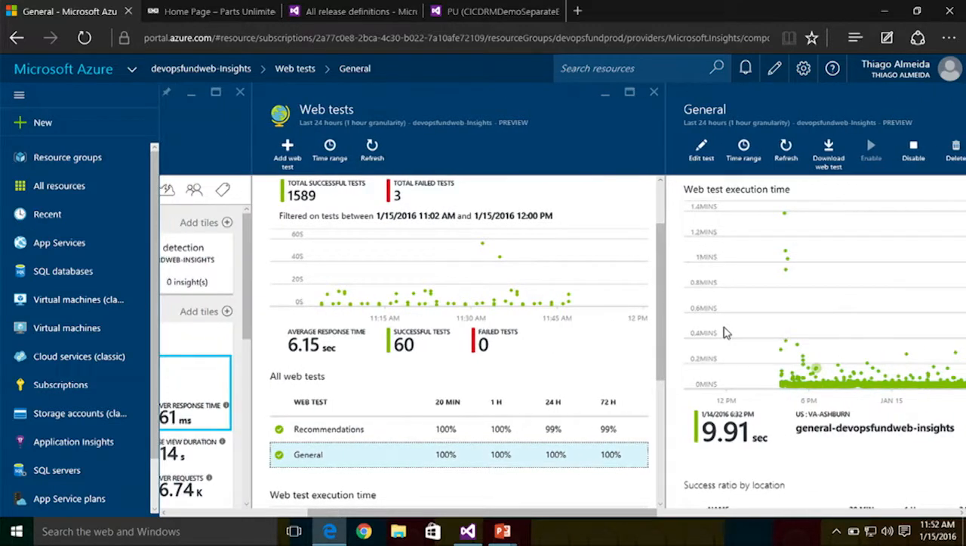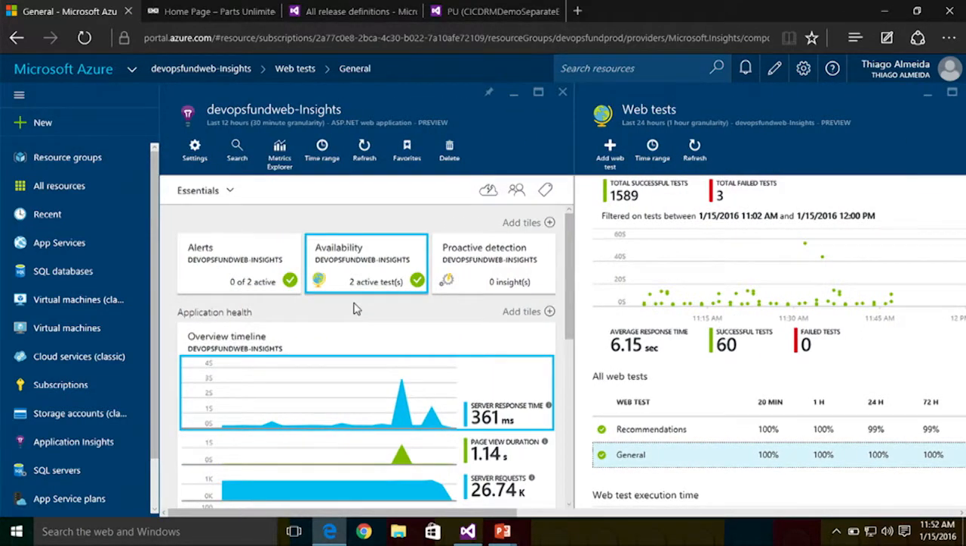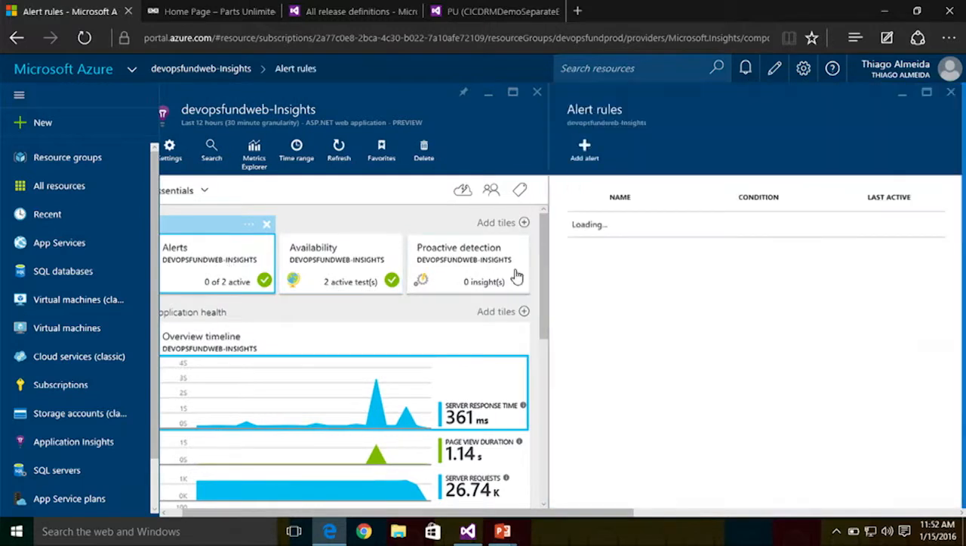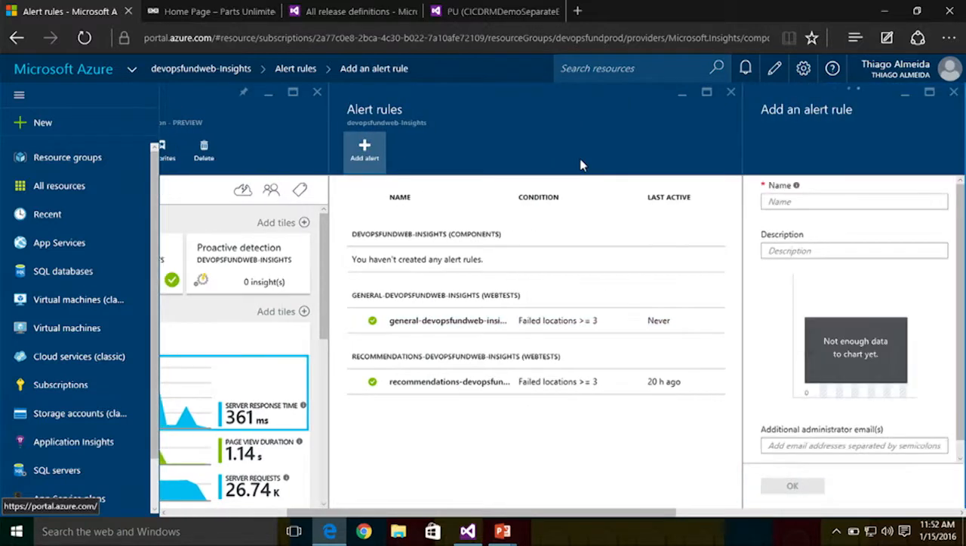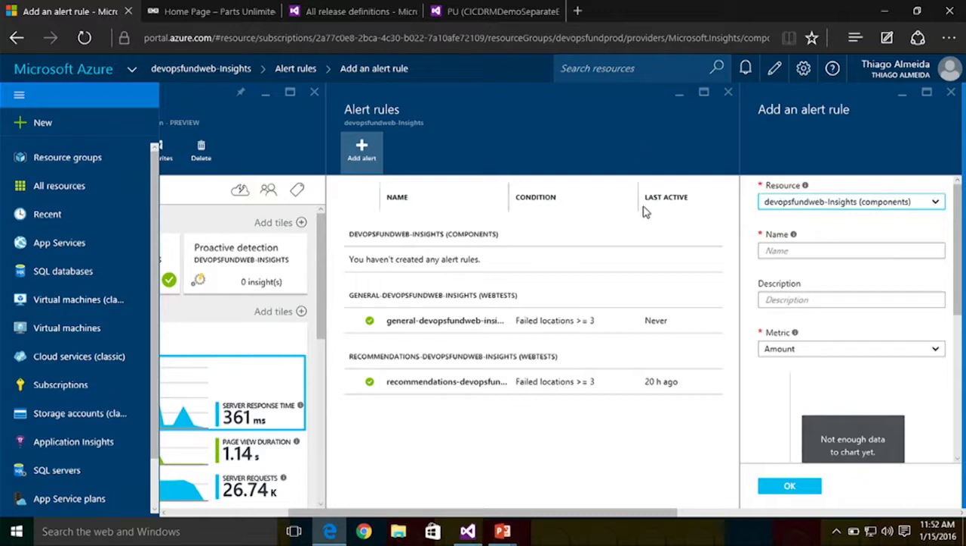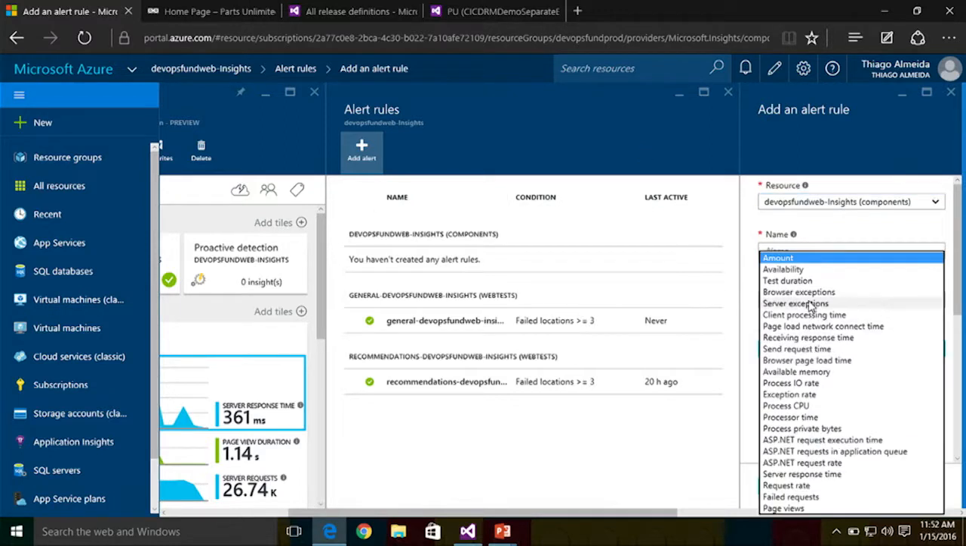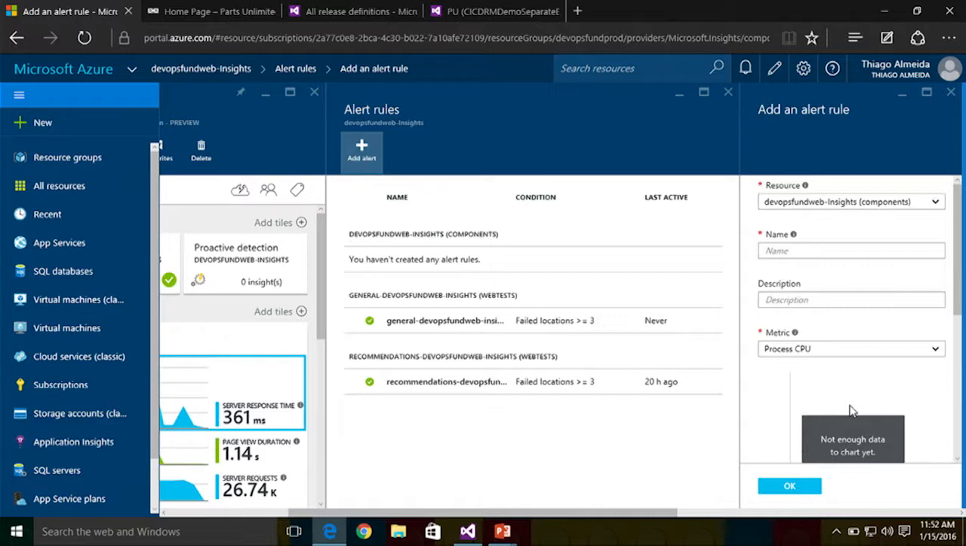The other type of alert you can create is your own alerts. It has a couple of active ones, and these relate to the availability test that I've created, but you can create your own as well. If there are things you want to check and get alerted on specific metrics, even if the process CPU that your application is running on the server goes over a certain threshold, you can enable that for your app. Cool.